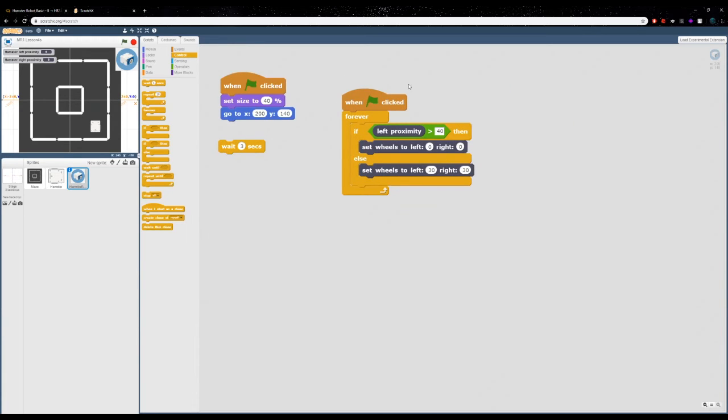Now, if everyone tries this code out, what you'll notice is that the moment you move your hand away, the hamster starts moving again. And that's because it's in a forever loop, so this does not actually end the code. When the hand moves out of the way, it sets the wheels to 30, 30 again.